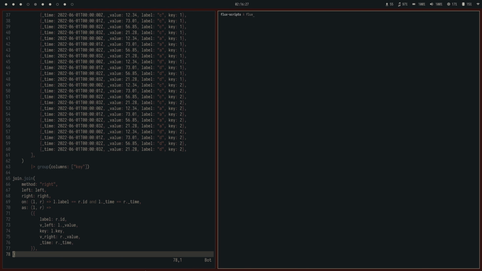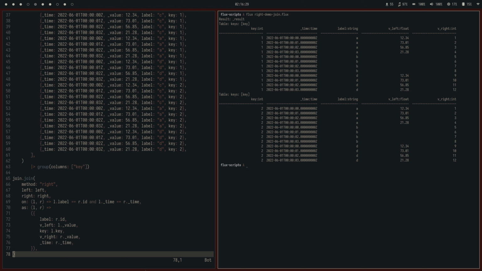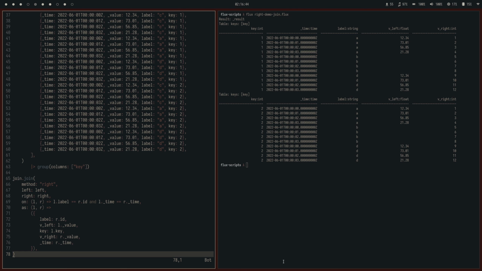So if we run this, we see that we have, again, A and D populated on both sides, but now we have a bunch of columns with label B, and those are only populated on the right side, the left side is empty.